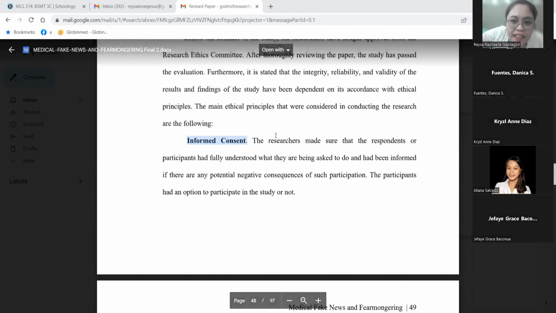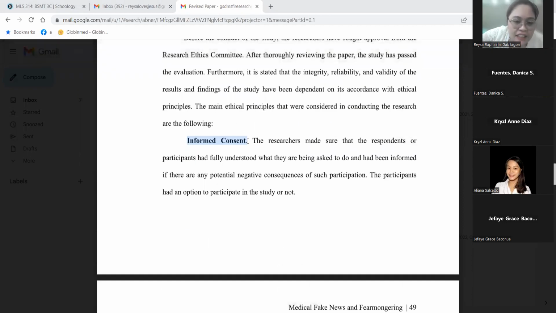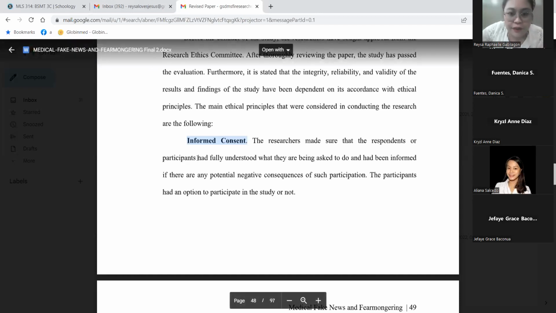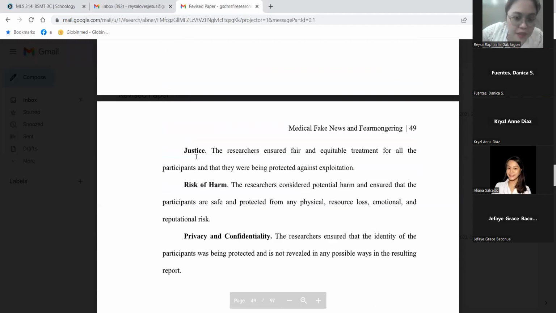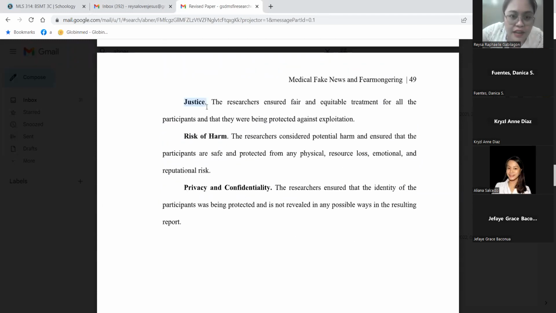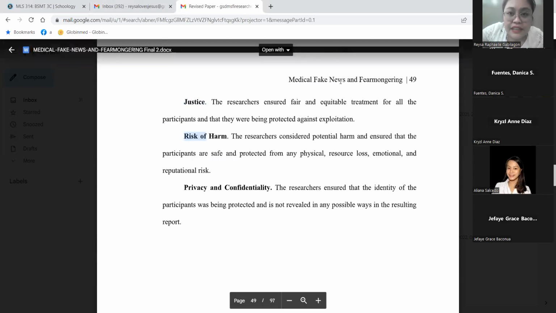Okay, so these are the ethical considerations in the study: informed consent, especially, class, if you are going to do a survey, if your study involves human subjects, even if it is an experimental study. For example, you will be asking them for specimens like blood. You really have to secure informed consent. So you have to provide a description of what is the use of the informed consent in your study and what's the importance of that. And then other things they have included here are, for example, justice, risk of harm, or privacy and confidentiality.